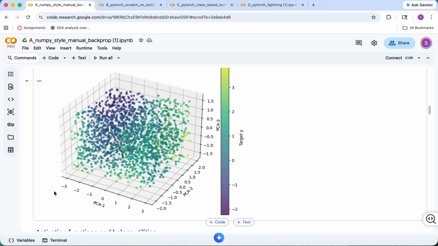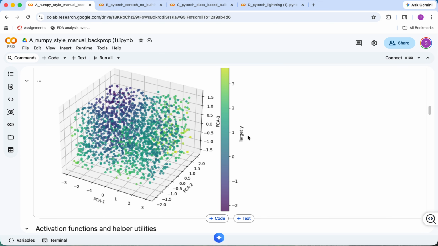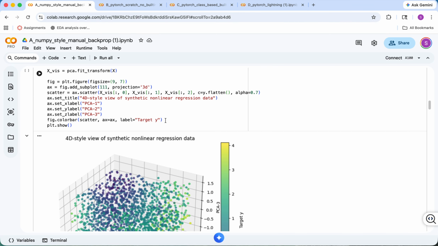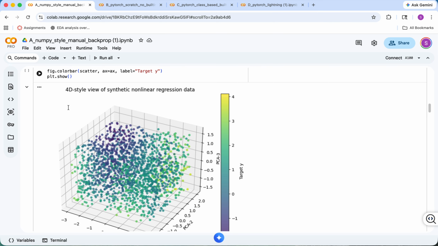Here we can see PCA1 is on the x-axis, PCA2 is on the y-axis, PCA3 is on the z-axis, and this is the color bar that I was mentioning, which represents the target value. We can see target y, and this has been defined here in the input code. Next.